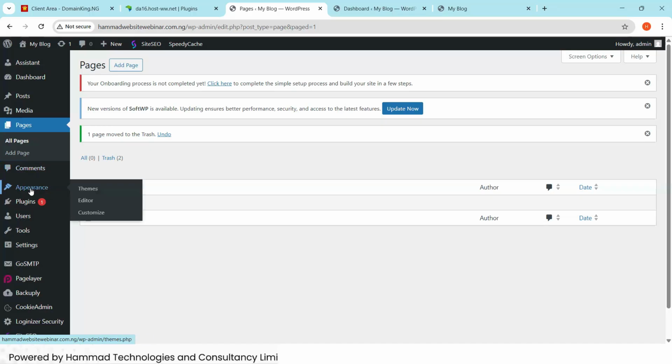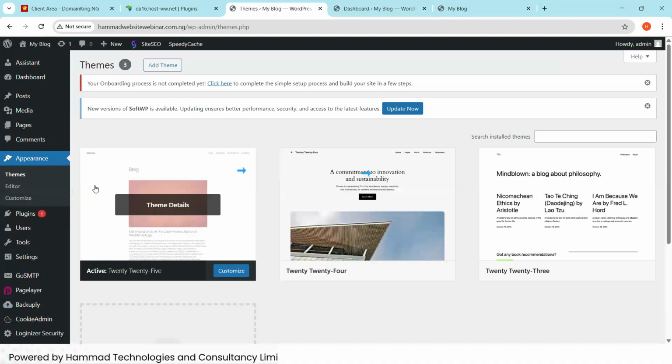Under appearance, there are three menus under it. We have themes, we have editor, we have customize. For the themes, this is where we install themes. So let me click on it. Any theme that we want to use on this website, this is where we install the theme. There are different themes you can install on your website. Let me tell you what themes are all about.